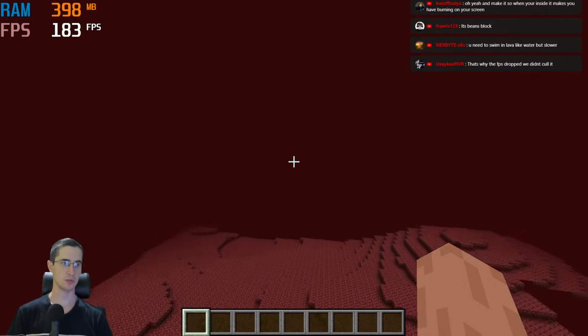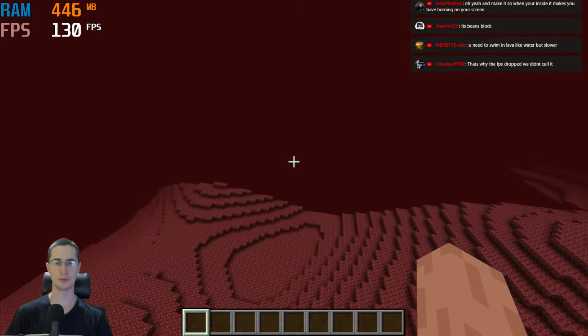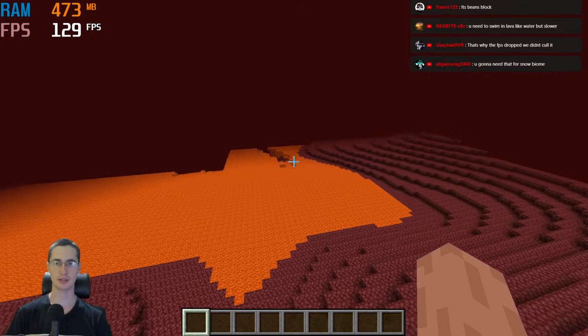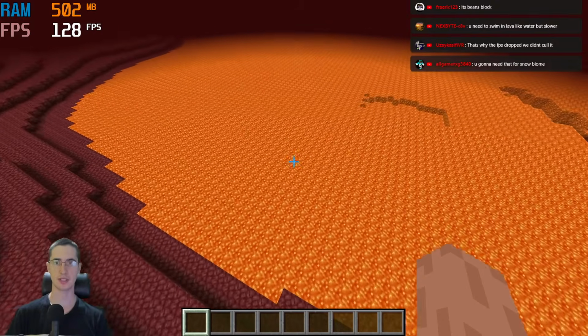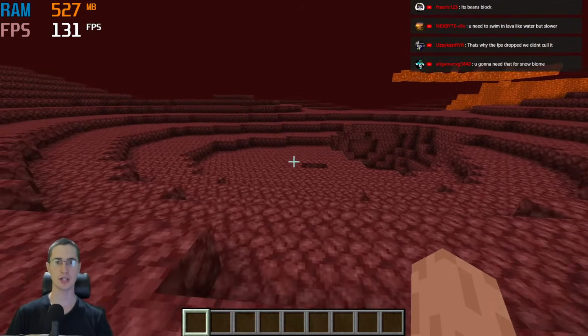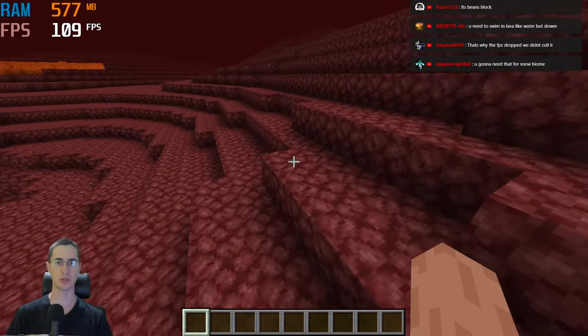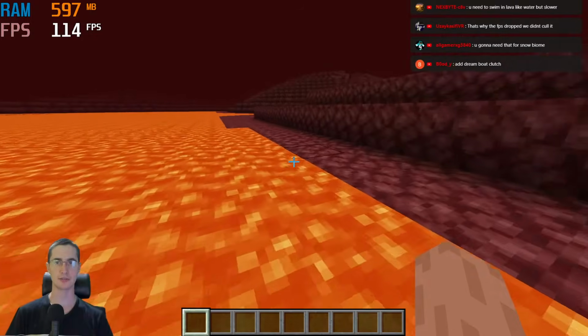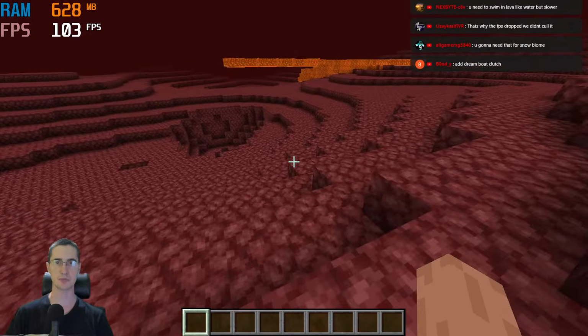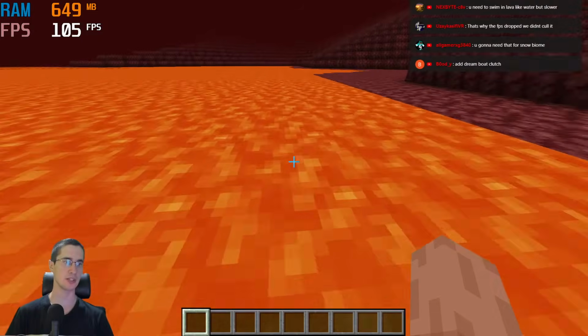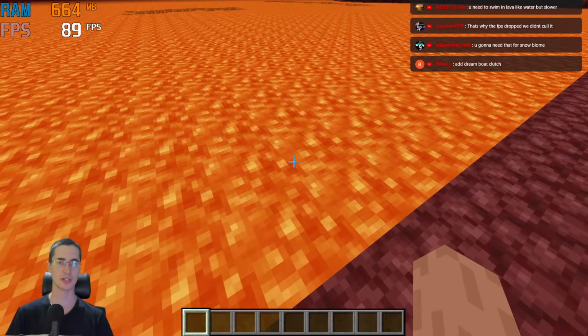That's why the FPS dropped. We didn't kill it. Before we were killing it, I am absolutely sure of that. Okay, now we're drawing here. We're drawing the terrain below it, and we're killing the lava, and we're actually showing the lava. Okay, that's perfect. And the lava doesn't have any block state.